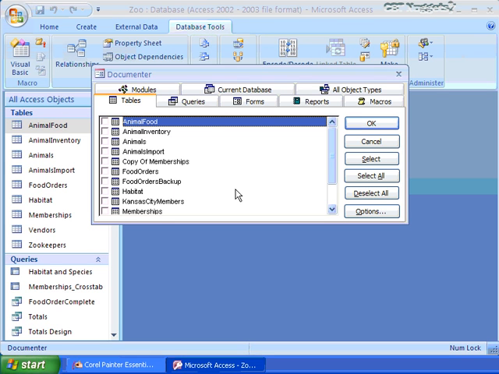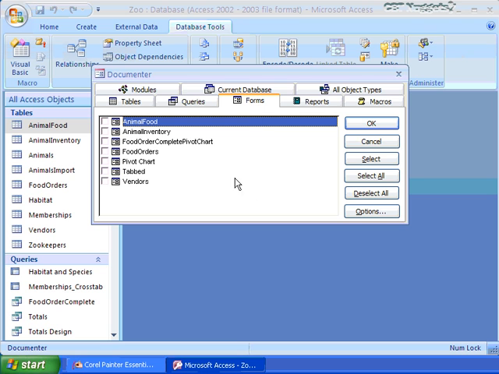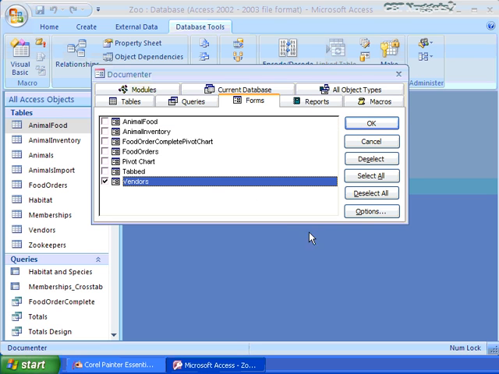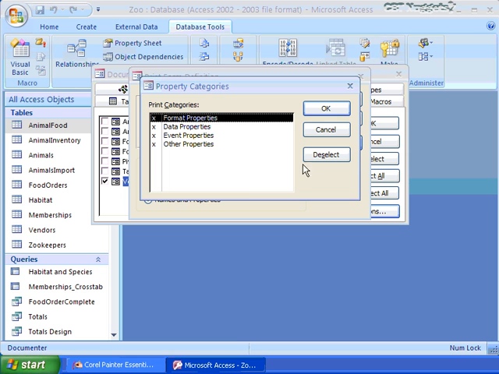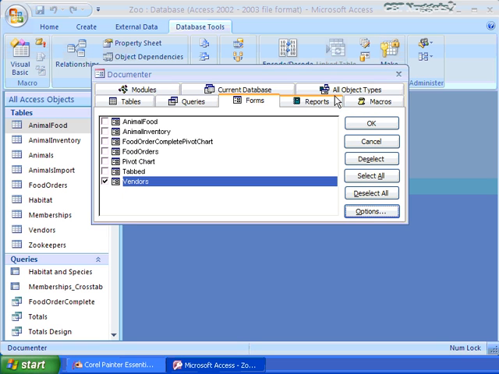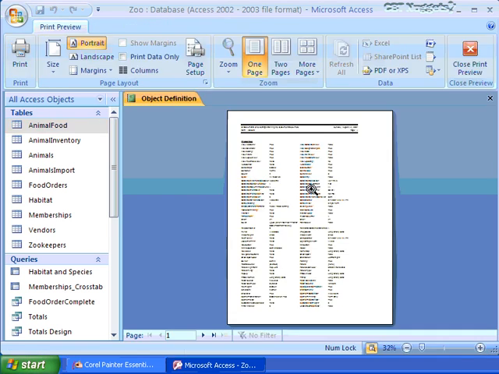I'll click the Documenter. We have forms also. What happens if we try to document our vendor's form? Well, let's take a look at options. We have fewer options that exist here. Again, we don't need permissions. We can go into Properties and see what the print categories are, our format, our data, event, and other properties. I'll choose OK, OK, and one more time.